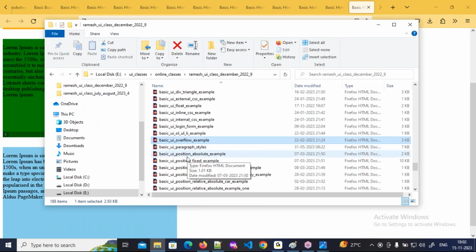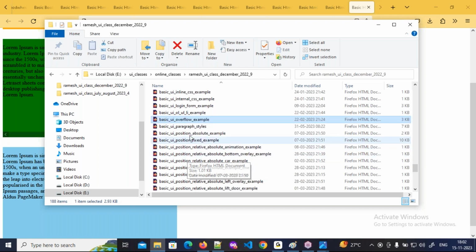Then after positions, very important. Position relative, absolute, okay, and the combination of relative and absolute. Then after fixed and sticky. So I will take minimum 2 classes on these positions, 2 to 3 classes as well.